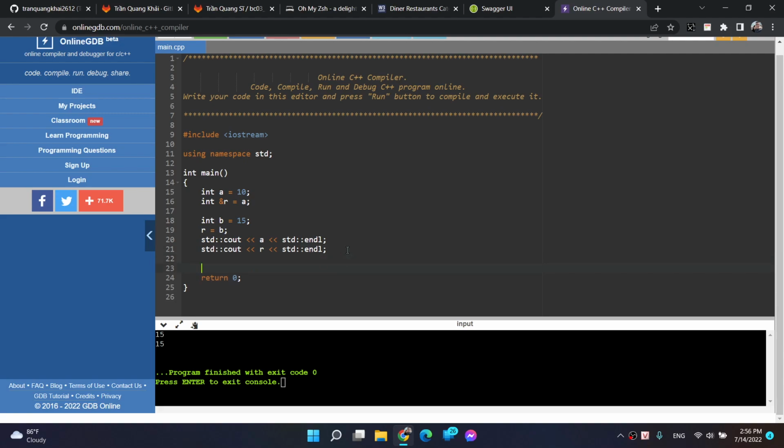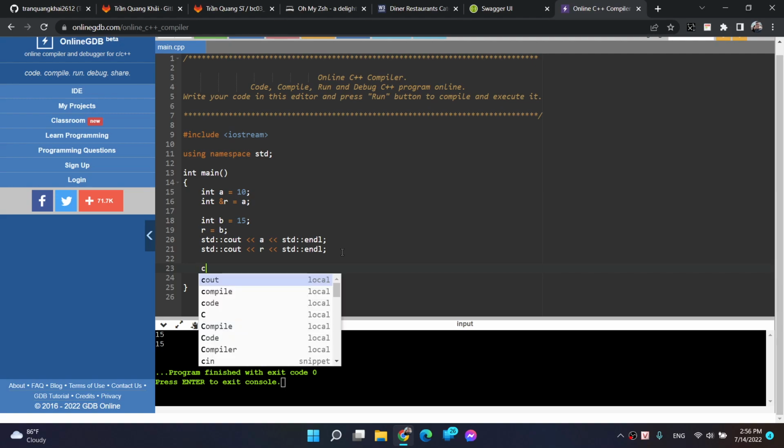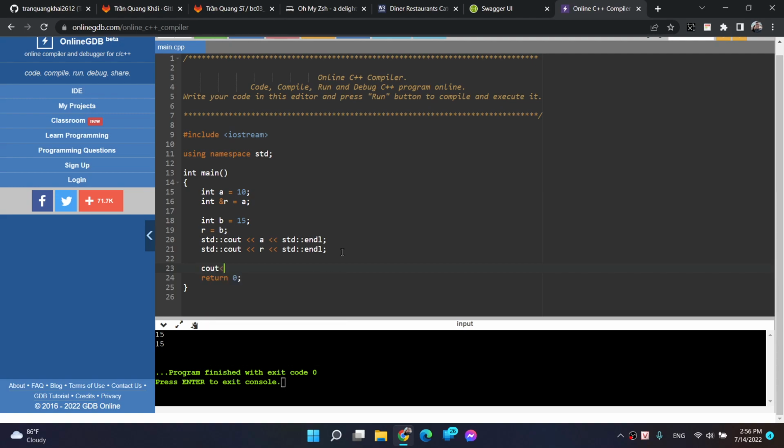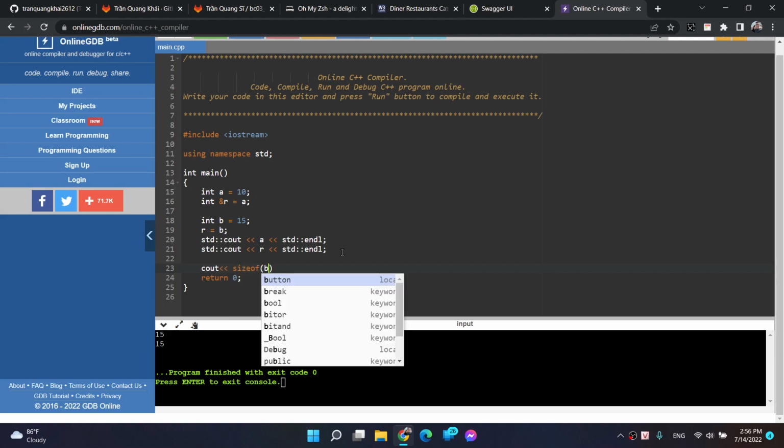As we know, a pointer will take memory in our main memory. So whether or not the reference takes memory also.